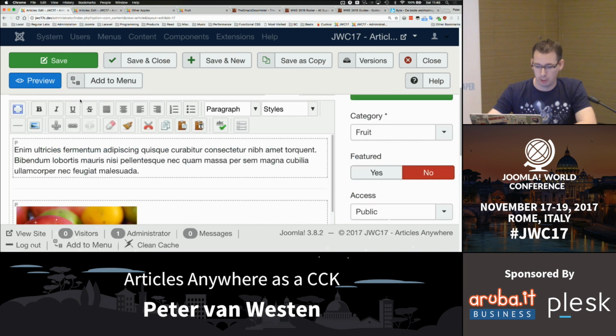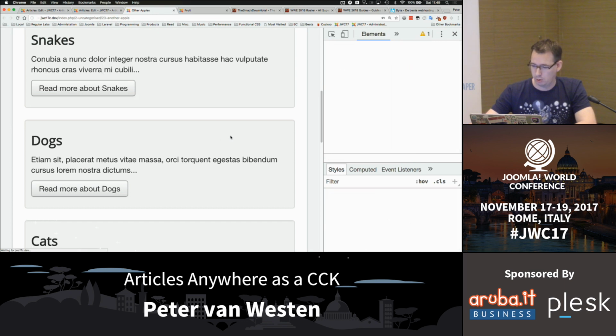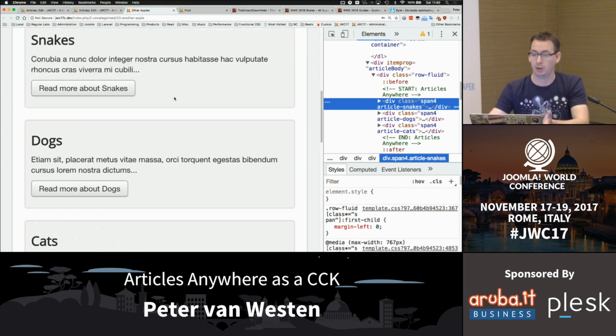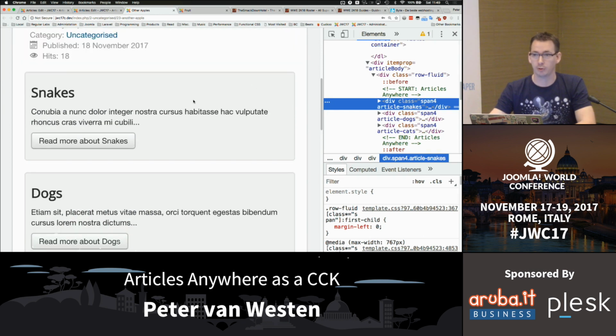Or maybe you don't want the ID, but you want the alias. And now it's called article snakes. So now you have a class in there, then you can style this article or this block how you want it. So you don't have to look for a component that does this and has all the features you want. With Articles Anywhere, you can pretty much create what you need and how you want to build it up.